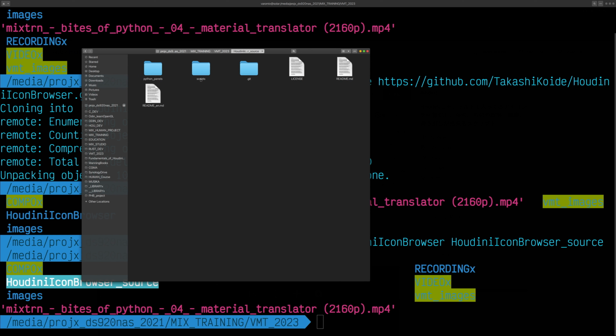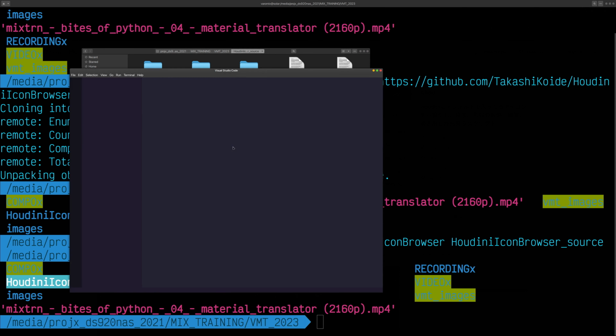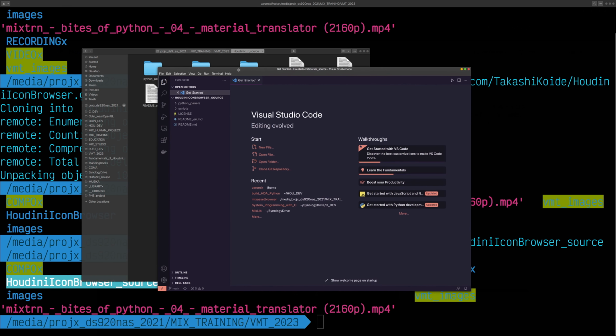What I do for exploring code like this that has several layers or folders, I always use Code, and I have a shortcut to just open Code here, which is a code editor, Visual Studio Code. If you like to use anything else, that's fine.